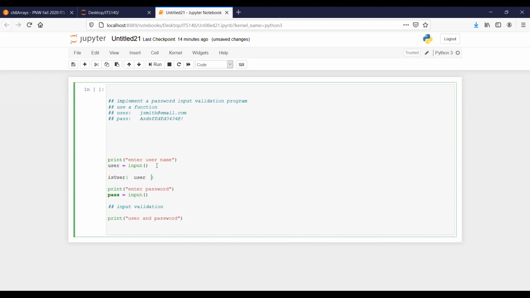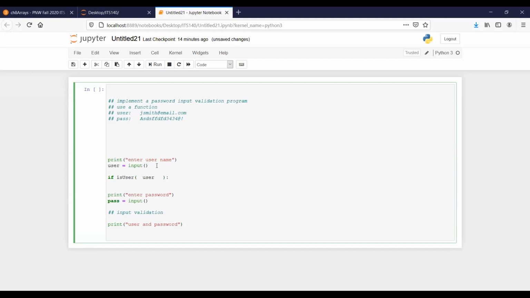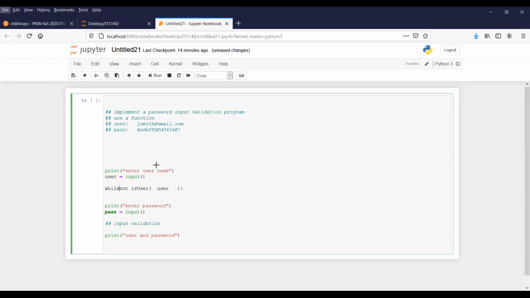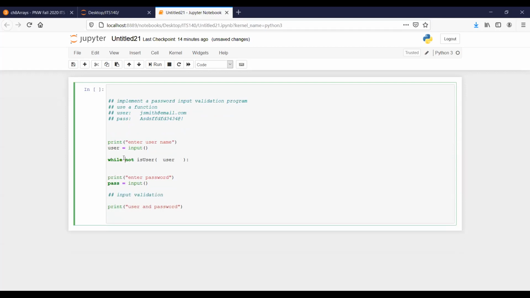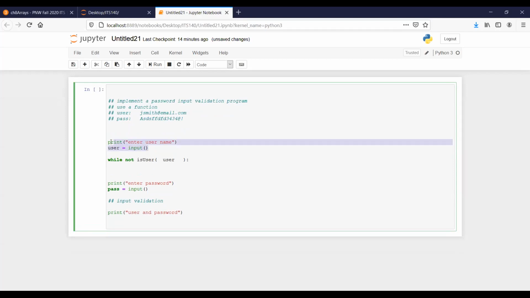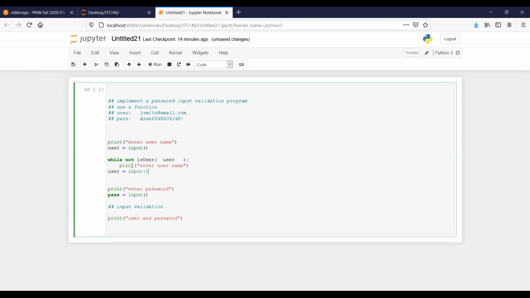And this function then you will have to define. So you say, if is_user, then you continue. Or rather, if not is_user, then you want to stay within the logic. So maybe not if, but while. So you stay in a loop. And you say while not is_user, you're going to continue asking for the input. So you can just copy this in here, and you keep doing that until you find a valid user.